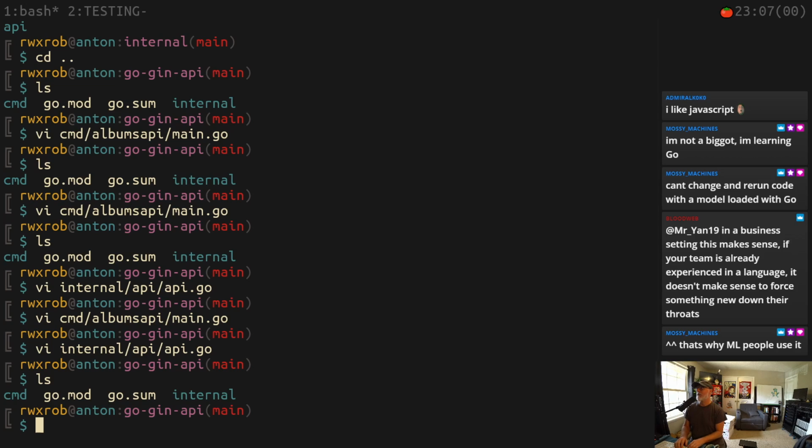Business name says if your team is already experienced in the language, it doesn't make sense to force something down their throats. No, you should never force. And they know the problem. The problem with the machine learning community is they've never learned anything else. Some of them have maybe learned.